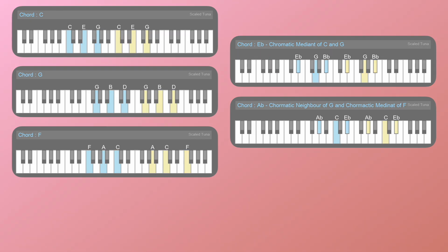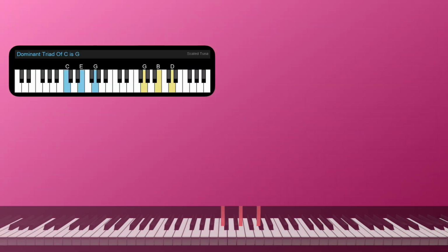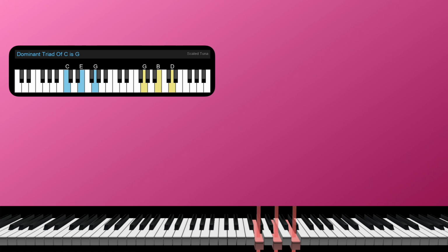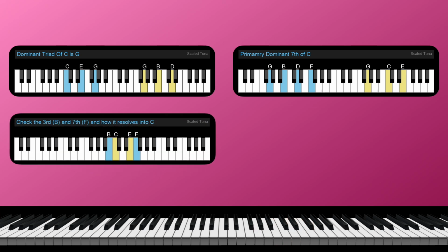Another approach is to use primary and secondary dominant chords. To summarise, a dominant chord is the 5th chord in a scale. A dominant 7th is a major triad with a minor 7th added. It will want to resolve to the root chord of the scale. It would also want to resolve to the parallel minor of the root chord.